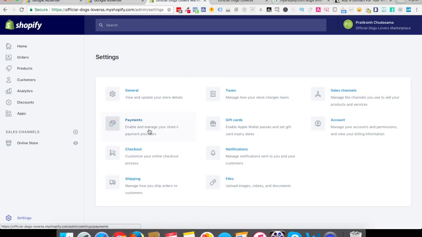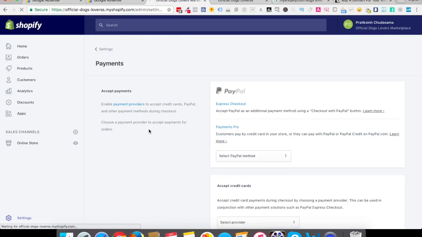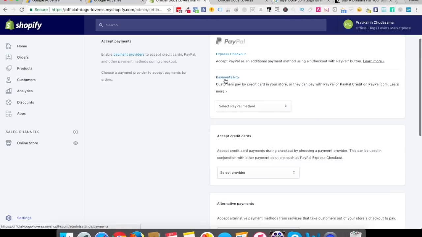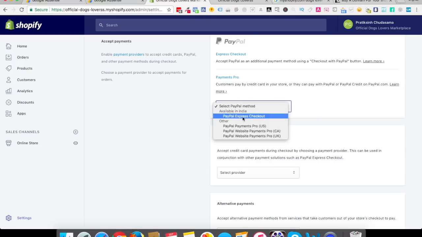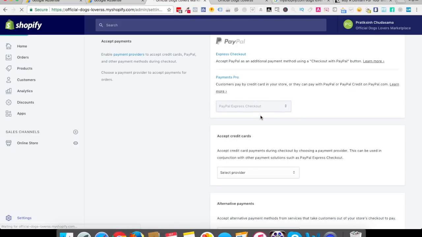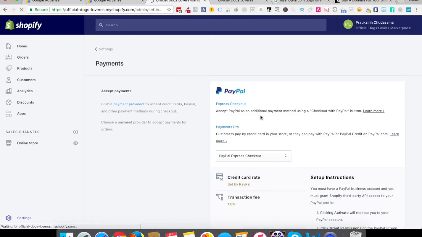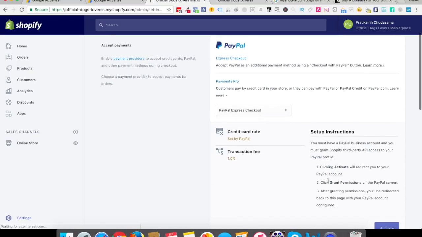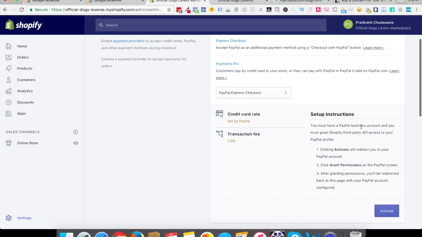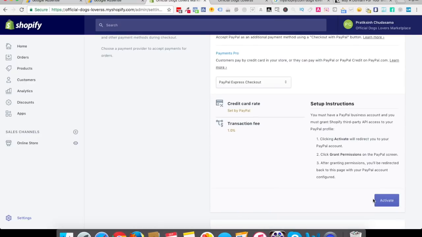Sales channel not required right now. Payments. Let's click on payments. Select a payment, whatever you wish to have. Now I'll probably go with PayPal. So I'll click on PayPal Express checkout, and it will ask me to activate. You must have a PayPal business account, and you must grant Shopify third-party access. So I'm going to click on activate.